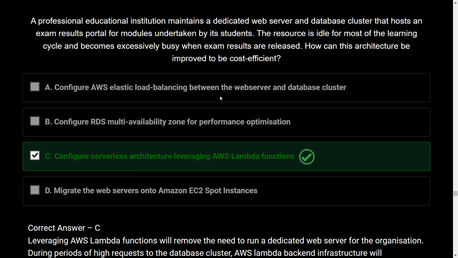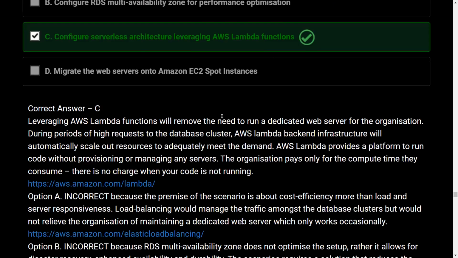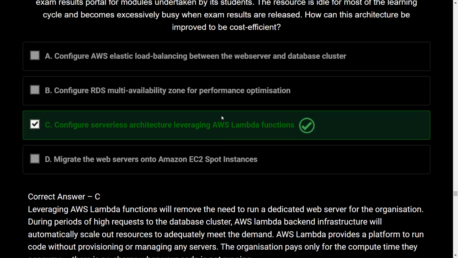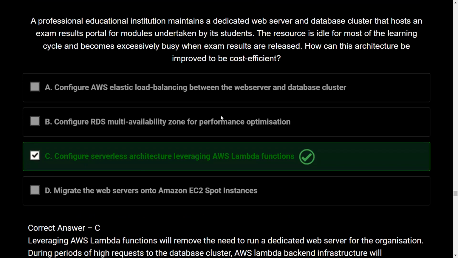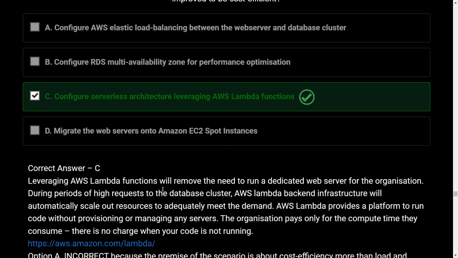Prince, we solved for D. Is it? You chose D for this one, Abi. Yeah, I chose D. So leveraging Lambda functions will remove the need to run a dedicated web server for the organization during periods of high requests to the database cluster. Backend infrastructure will automatically scale out resources to adequately meet demand.